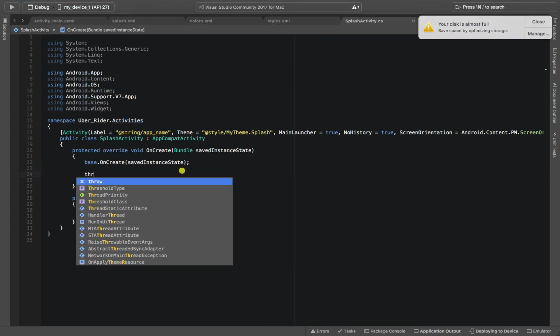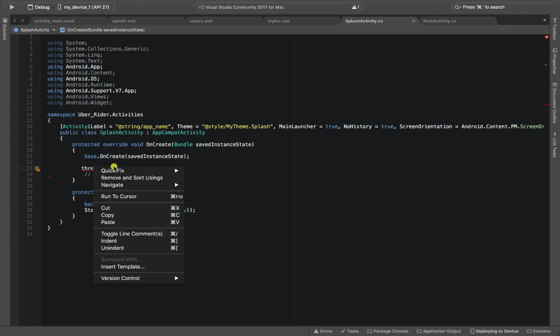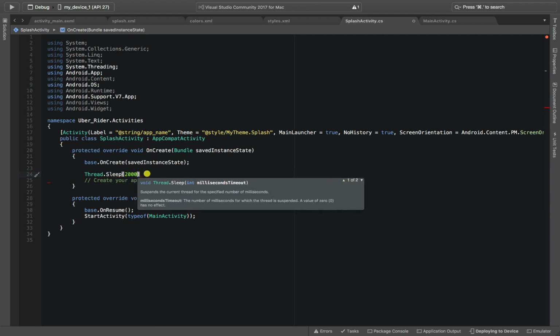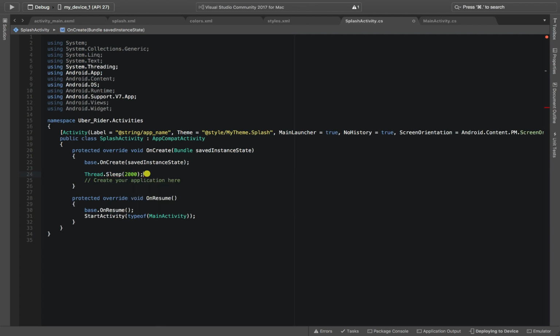So I'm going to add Thread. Let's bring in this namespace, Sleep, 2000. This 2000 milliseconds is equivalent to 2 seconds, okay? And let's run it. So guys, here you can actually add functions that can do some things. Let's say you want to, first of all, check if a user is logged in, if a user is registered or something. At this particular point, you can do some checks before the application actually starts, all right?